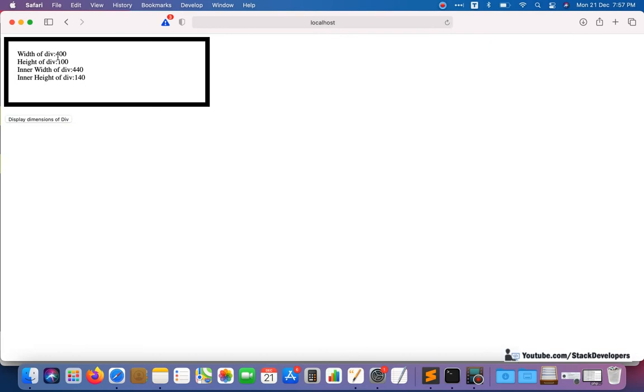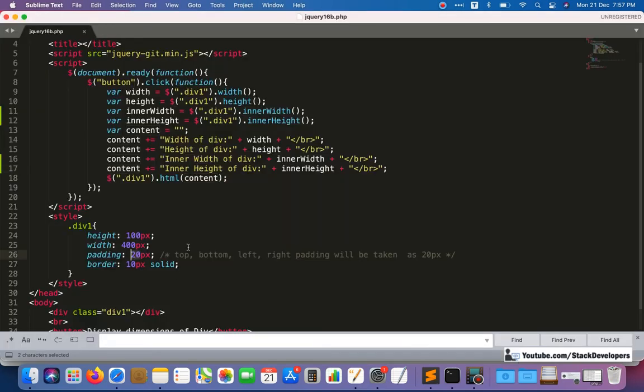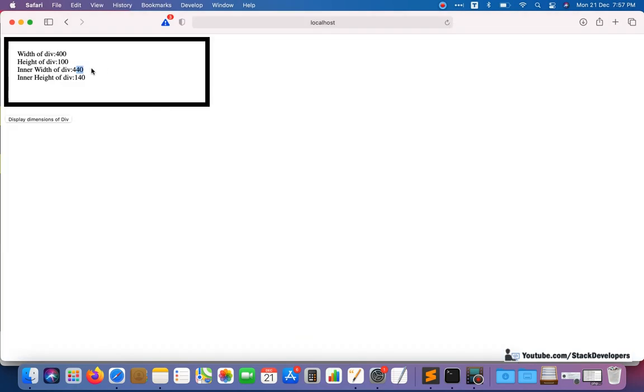Now you can see width of div 400, height of div 100 like earlier. Now inner width of div is 440. How is it 440? 40 pixels increase. And how did it increase? Height is this one and width is this one. This is the width. You already know what the width and height are. So 400 plus padding, and I am going to check the padding here. See, 20 pixels from the left side and 20 pixels from the right side. So it means 20 plus 20 plus 400. What is it? 440. So 440 is the actual inner width.